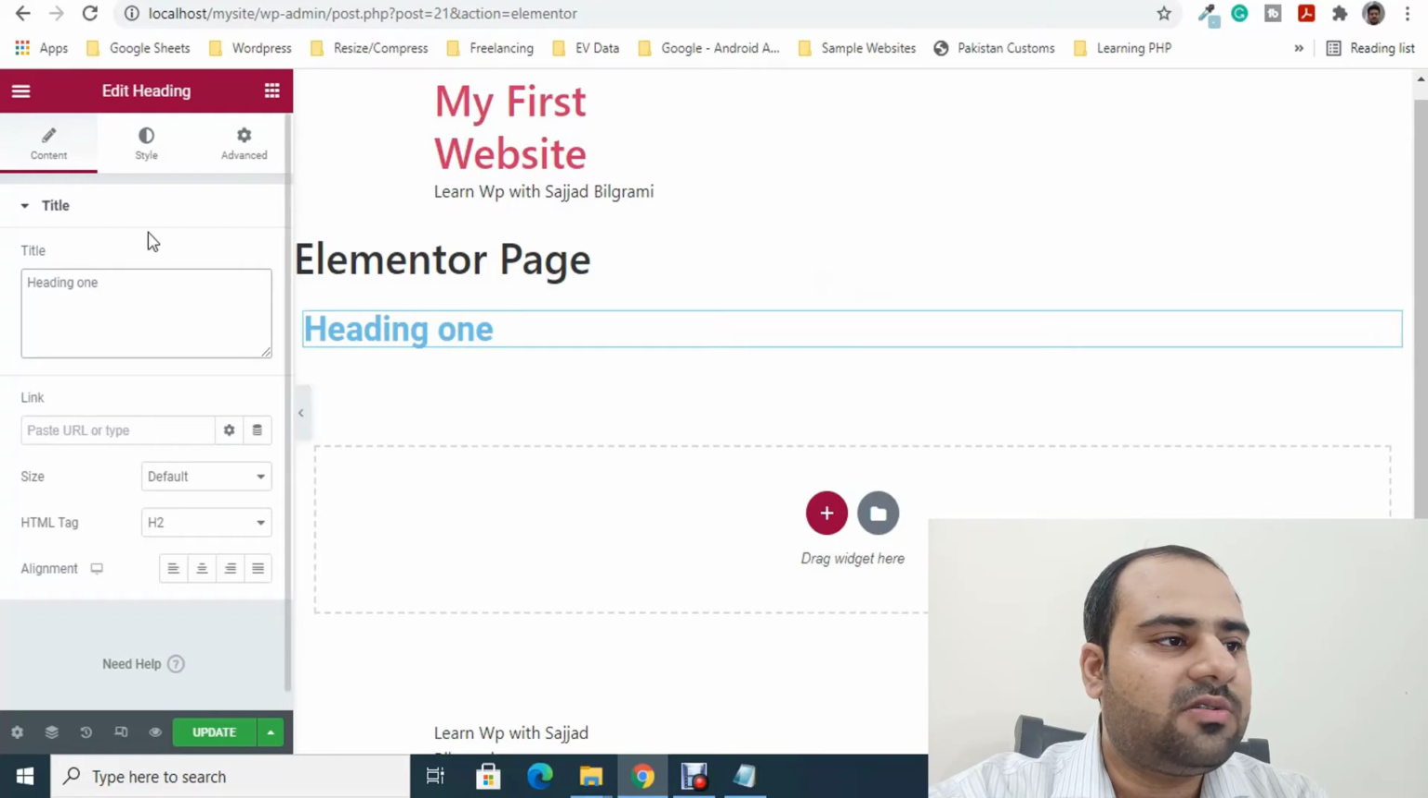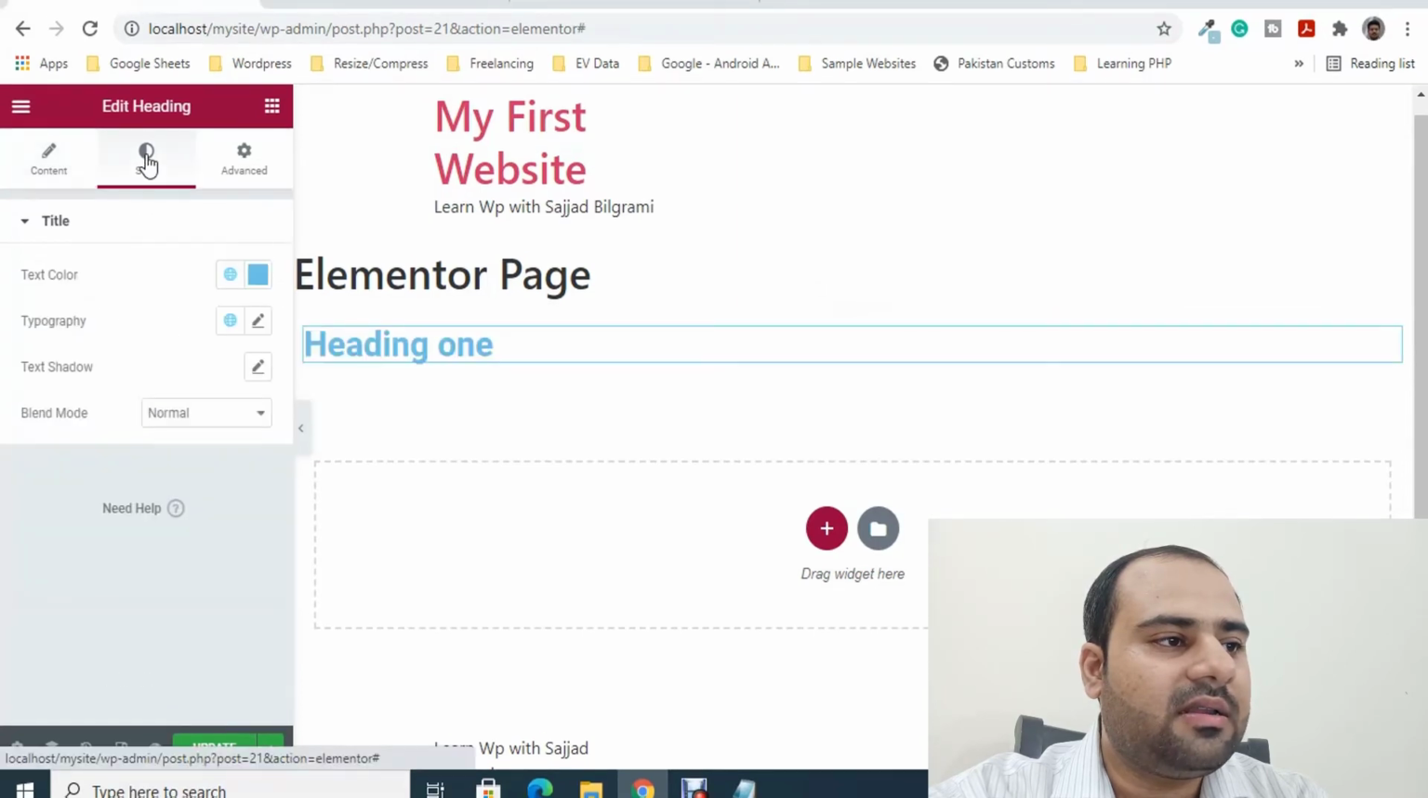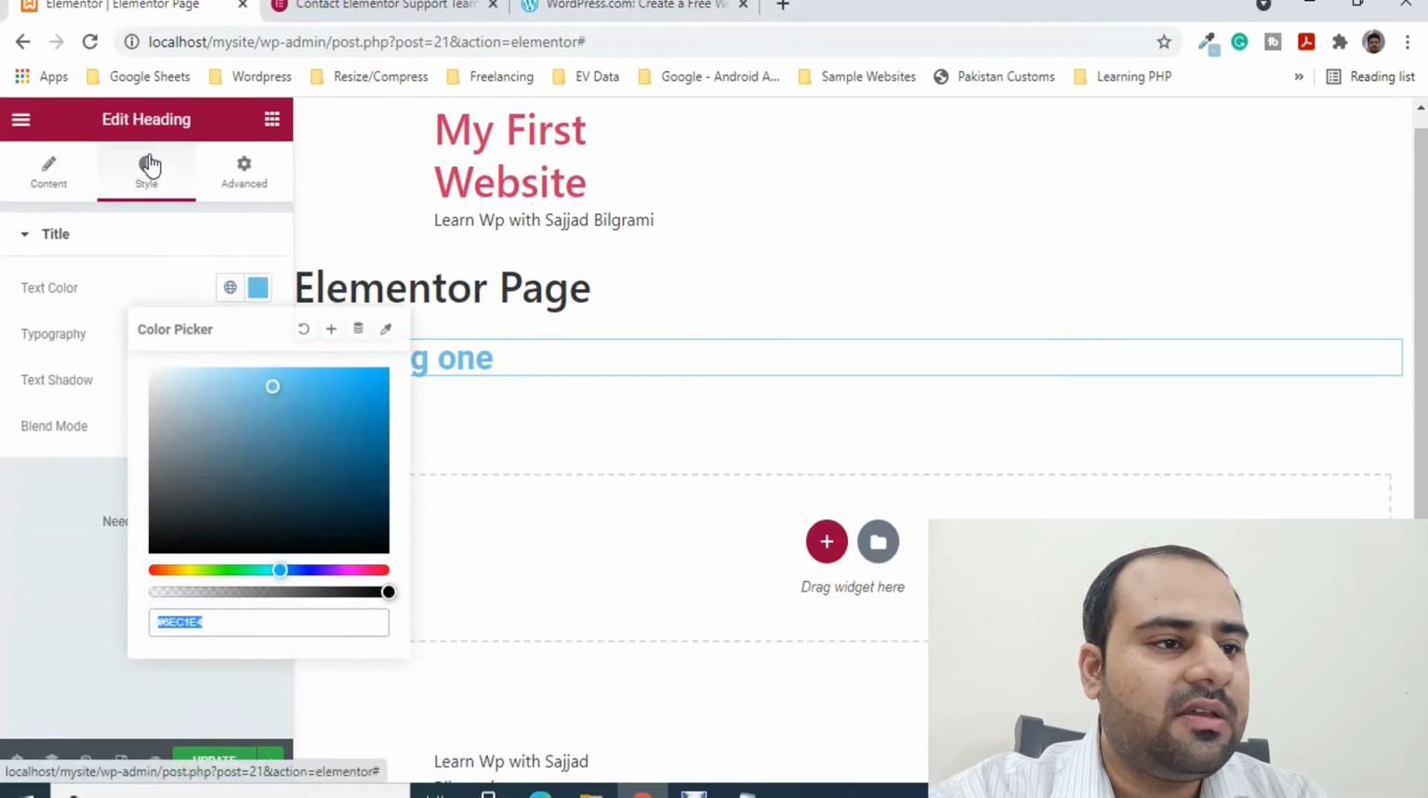If you want to change your style, just click on style, text color. If you want to change your color, if you have any hex code, you can put it in here, or if you want to change this color by dragging and dropping, you can use these type of colors.